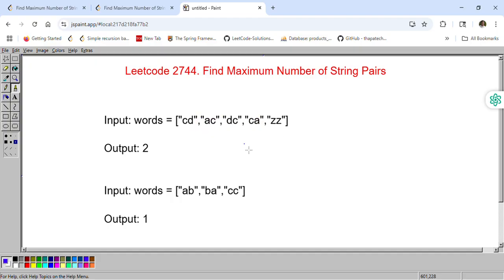So how can we solve this problem? What we can do is go through this words array from left to right, and we will keep a set. We will create one set, and we will keep adding each string into the set. So I check CD, and I will add CD into the set. Always I will first check if the reversed string is present there. So is DC present? No, so I will add CD. Then I'll go to AC. Is CA present in the set? No, so I will add AC here. You are with me, right?